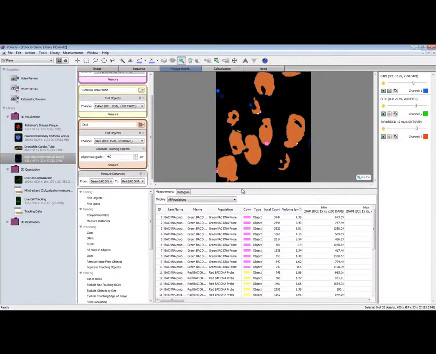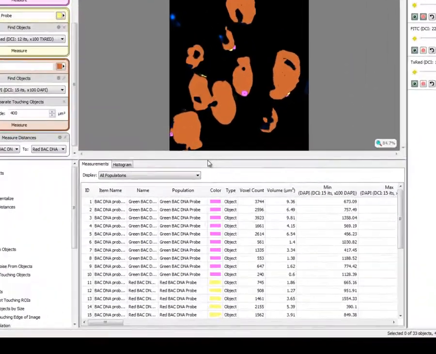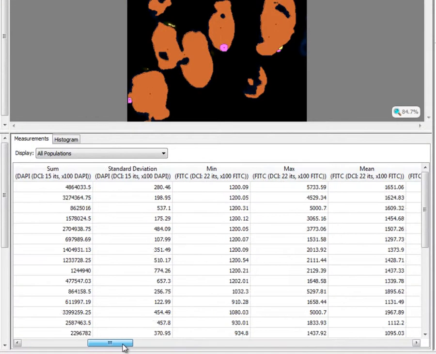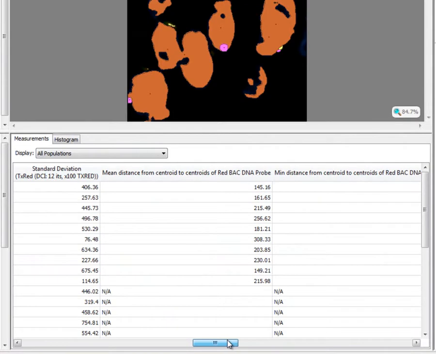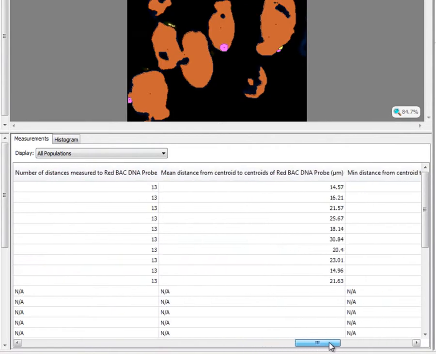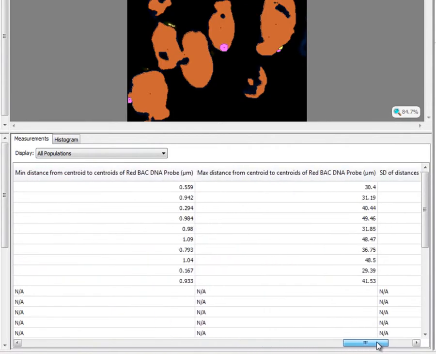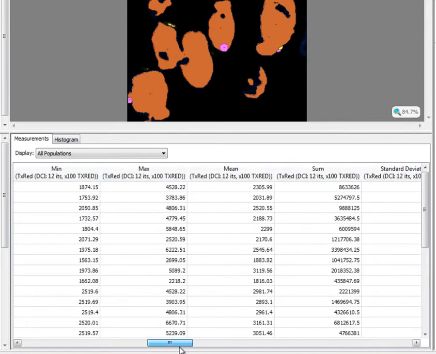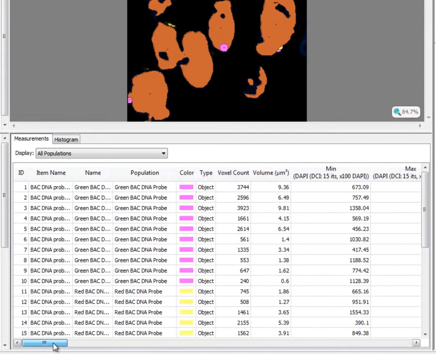After configuring the Measure Distances task, all of the distances between every member of the first population to every member of the second population will be measured. In this case, the distance from every red BAC probe to every green BAC probe is measured. These distances are summarised in the measurements table under the column headings shown.